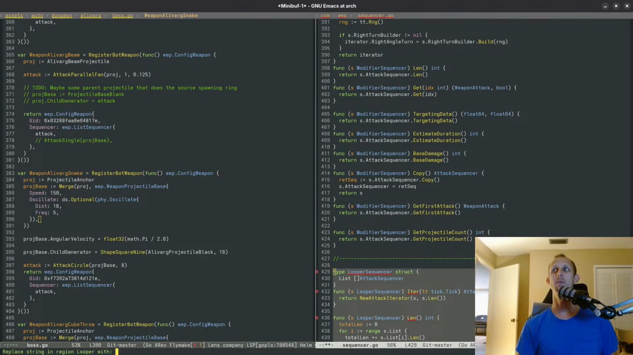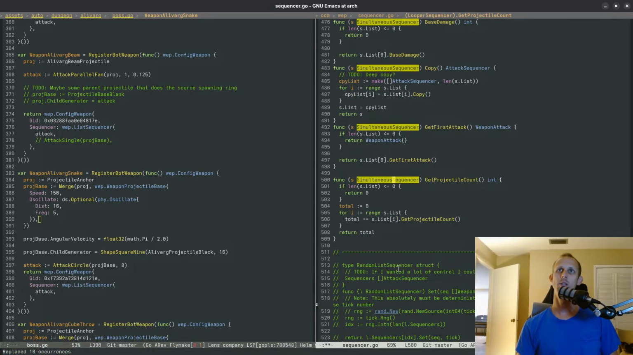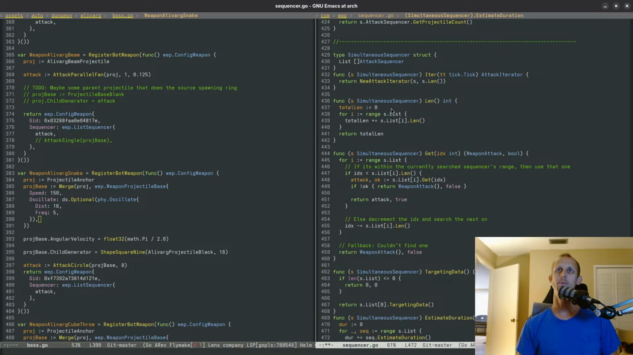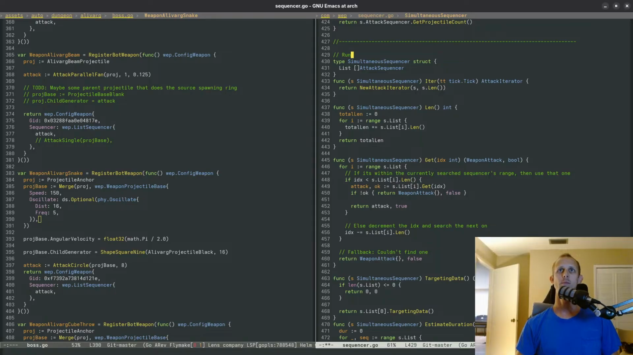Looper with, what do you call it when something happens in parallel? Simultaneous. Simultaneous sequencer. Runs all attack sequencers in parallel.